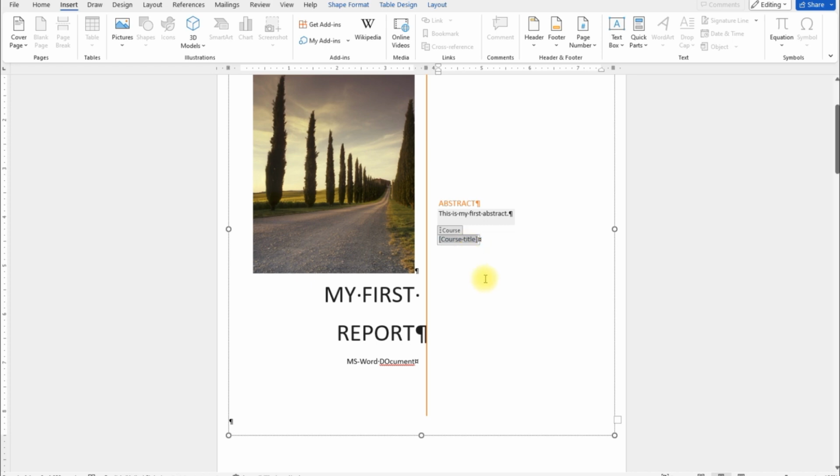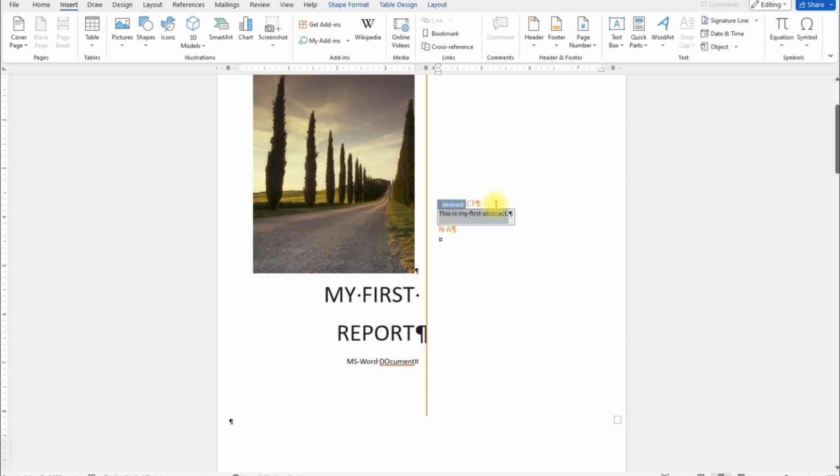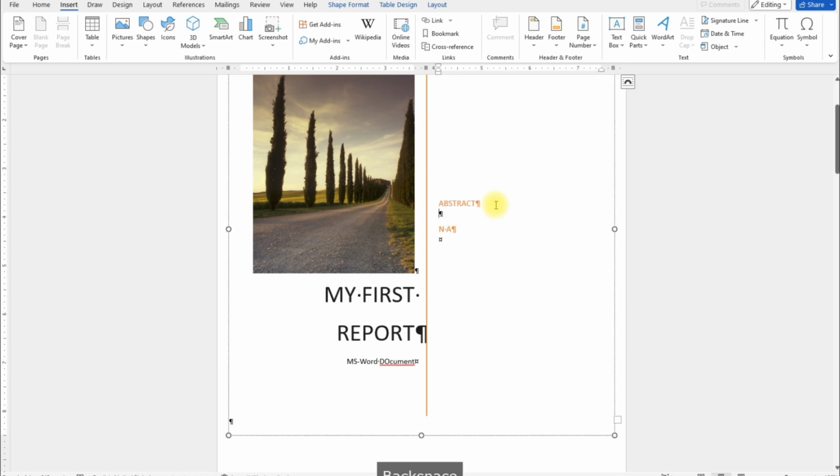If you do not want to have this as a field, you have to click on the course, and then you press delete, and it goes away. Anything you do not want on the screen, let's say I want to get rid of the abstract, you click on the field, and then you press backspace or delete, and it should go away. Let me go ahead and remove this as well.